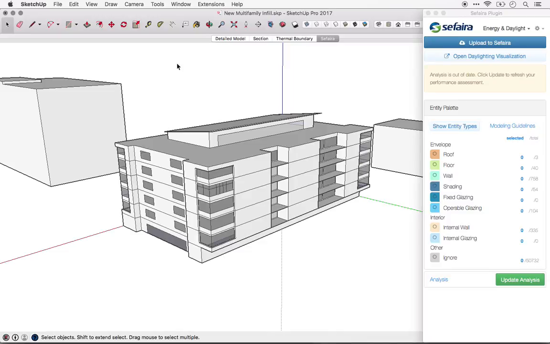This video provides an overview of how to create a SketchUp model that will analyze successfully in Sefaira. There are 3 principles and 4 guidelines to keep in mind.